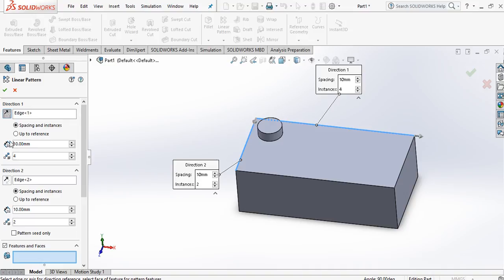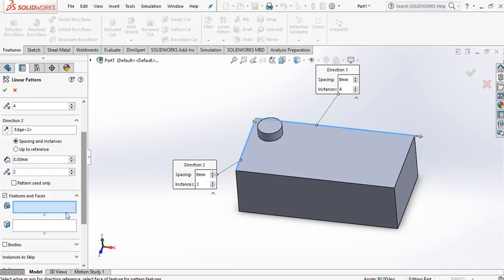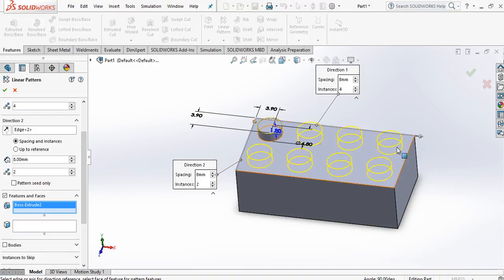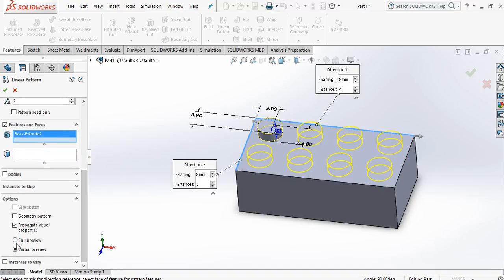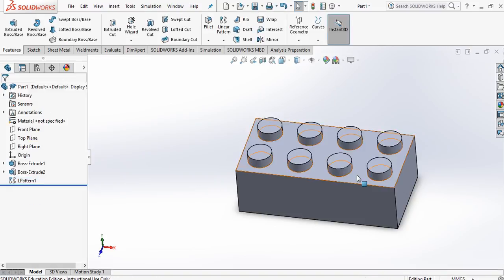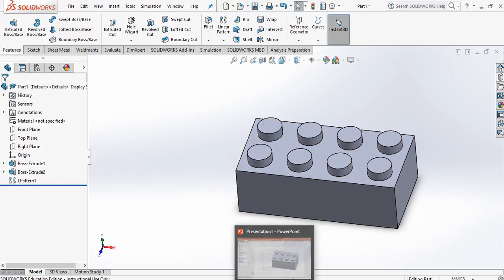So 8 and 8, and the feature that we want to pattern is this shape here, and you should get a preview. If you don't get a preview, tick a little box down here that says either partial preview or full preview. It seems to be more or less the same. So click OK. There we have our top side to the Lego block. So that's the first part.